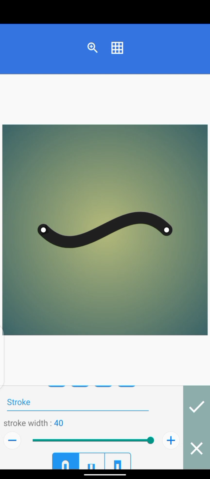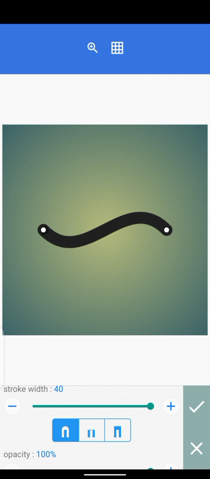To be rounded is using the first icon in the stroke width. If you want it to be flattened a bit, now watch as the tip flattens as I touch the second icon in the stroke width. So now we have a flat tip. If you want to extend the tip, just click on the third icon. So that is all for stroke width.